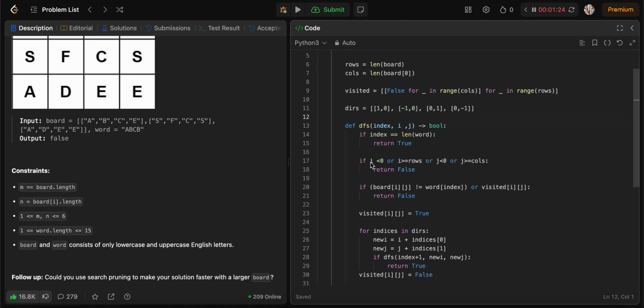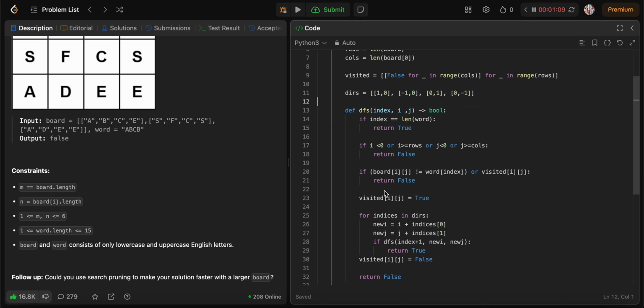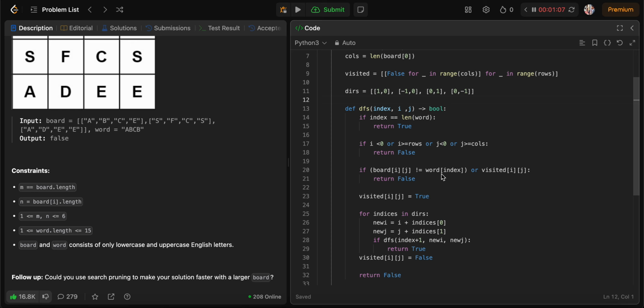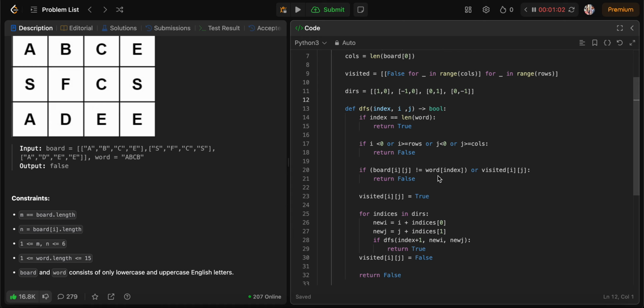Now we are checking if we are out of bounds. If i is less than 0, or i is greater than or equal to rows, or j is less than 0, or j is greater than or equal to columns, we are out of bounds, and we return false. Now we'll check the other part: if board of i, j is not equal to word of index, it means the character we are trying to match does not match the word of index, so we return false. Or if we have already visited this character, we do not have to visit again, so we will return false.